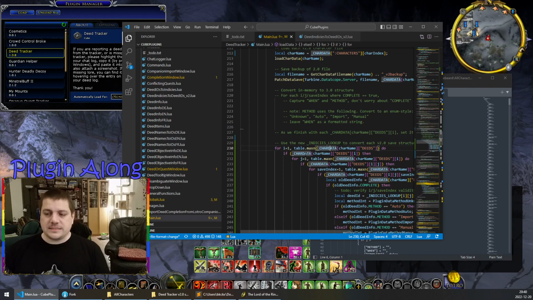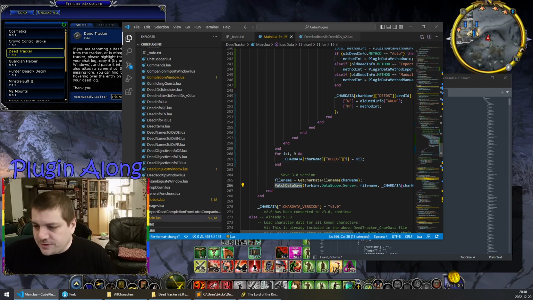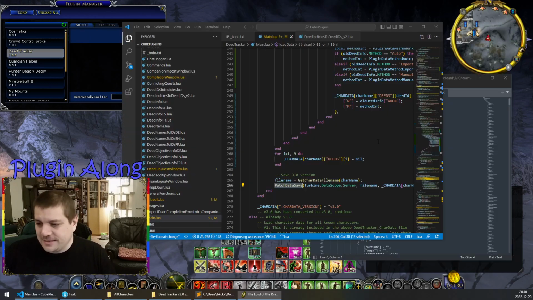We could also save off the index each time we hit it. But I think it's okay just to say from 1 to 9, do. And the only question I have is this inclusive or exclusive? I think it's inclusive. We'll double check on that. Okay, and then we're doing a patch data save, so we should be able to see it even if the plugin dies after that, which it might.